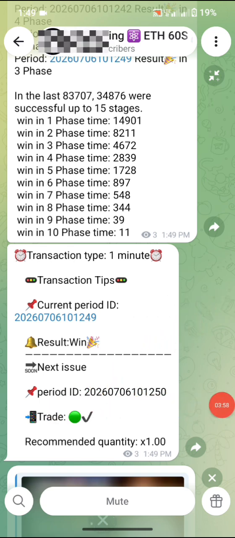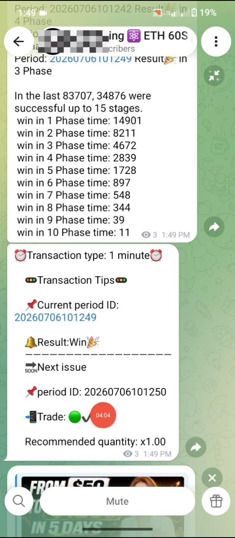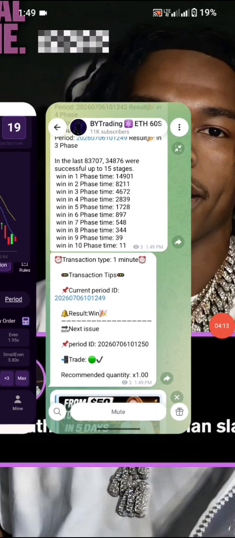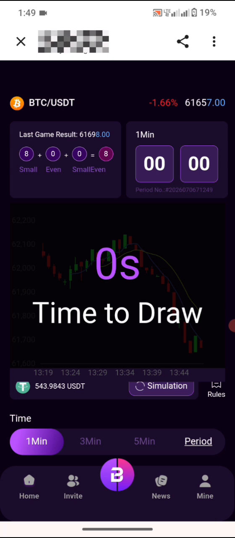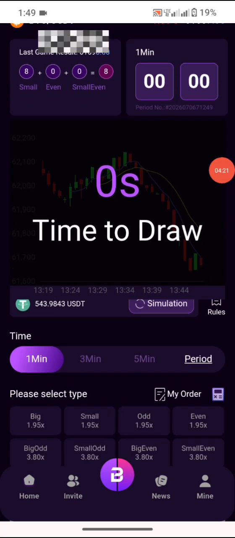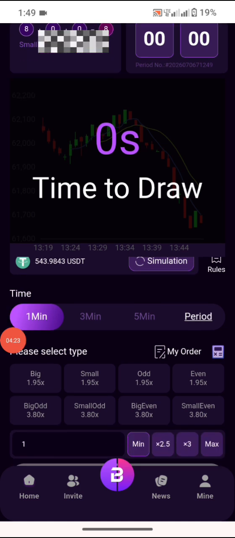So you make sure you work with the time. It is very important. So as for the trade, for this one, it says you choose green, and the period ID, which is 1250, and all of that. So you have to come back to the website right here. You can see as for now the trade time is done, but once you want to trade, you just have to choose the trade minute, which is 1 minute.